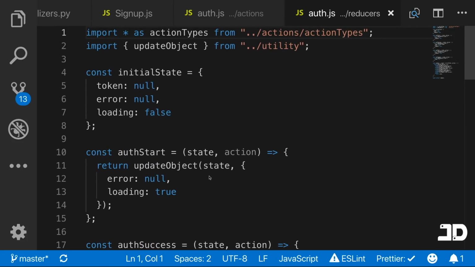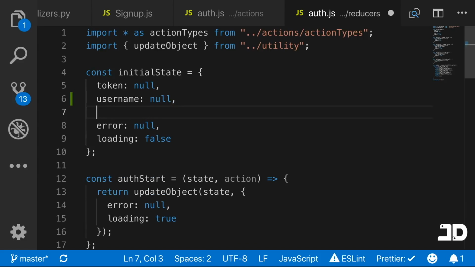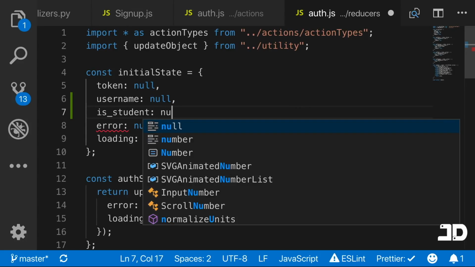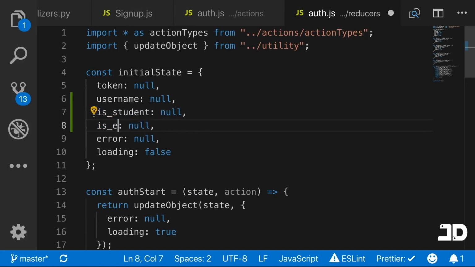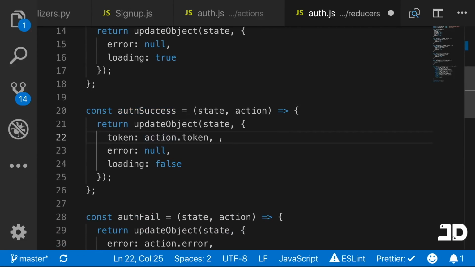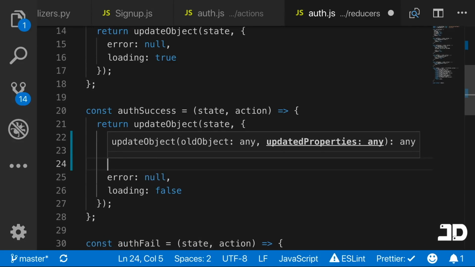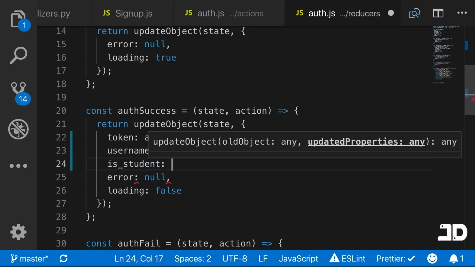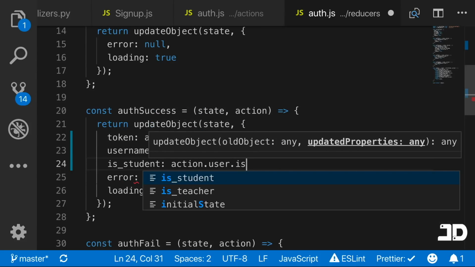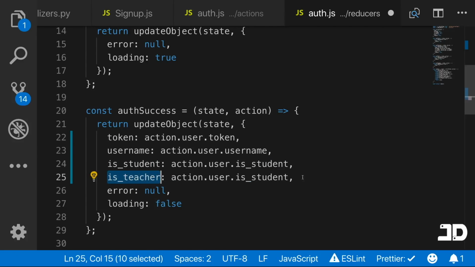And we'll actually need to add some new state here. So for example, the username will now be null as well. We'll have is student, which will be null. And we'll have is teacher, which will be null as well. And then we can come down here to the auth success, and instead of this coming from action.token, this will be action.user.token. We'll take the username, which will be action.user.username. We'll have is student, which will be action.user.isStudent, and the same kind of concept for is teacher.